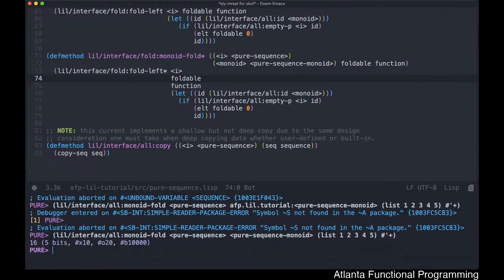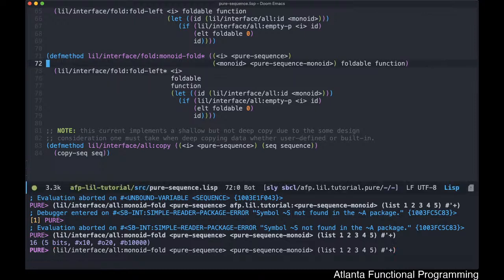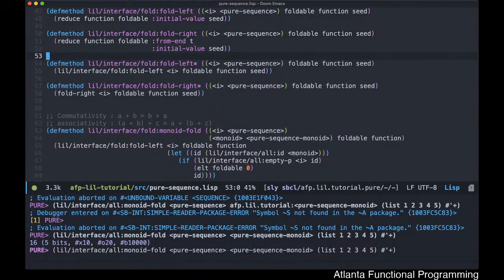Okay, cool. Not working. 16. No, that should be 15. Why is that saying 16? There's a bug in here, and that is in fold left.